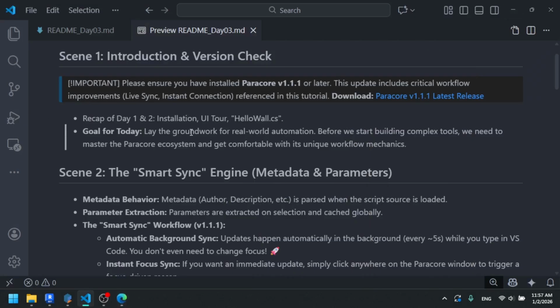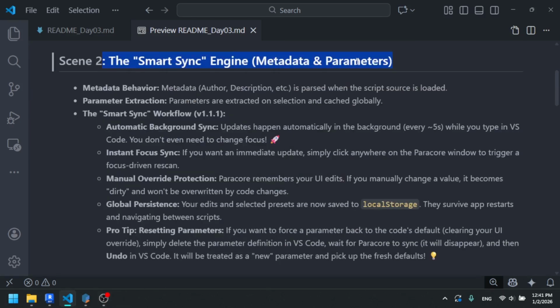In this day 3 tutorial, we will cover core features of Paracore so you understand how the Paracore ecosystem works. The goal is to lay the groundwork for real-world Revit automations. Before starting to build complex tools, we need to understand the Paracore ecosystem and get comfortable with its unique workflow mechanics. One of the core features of Paracore is its ability to extract script metadata and parameters.